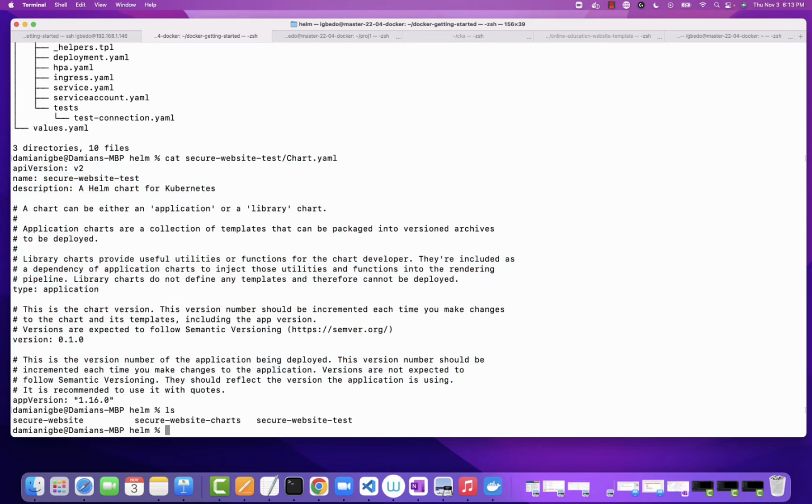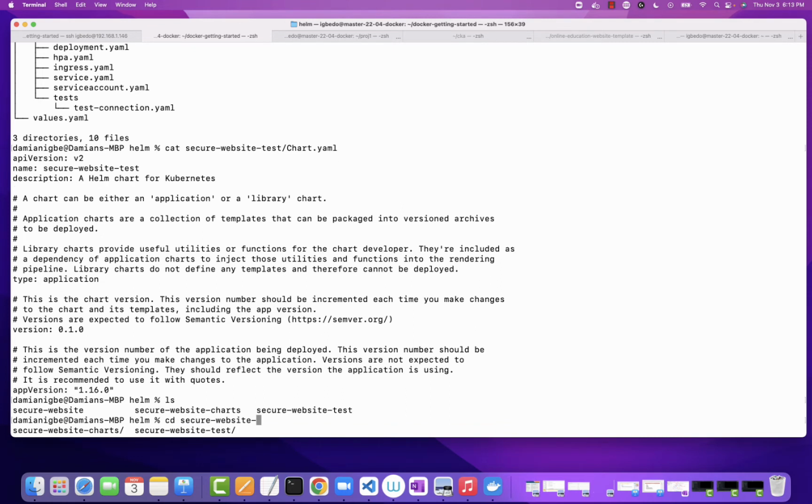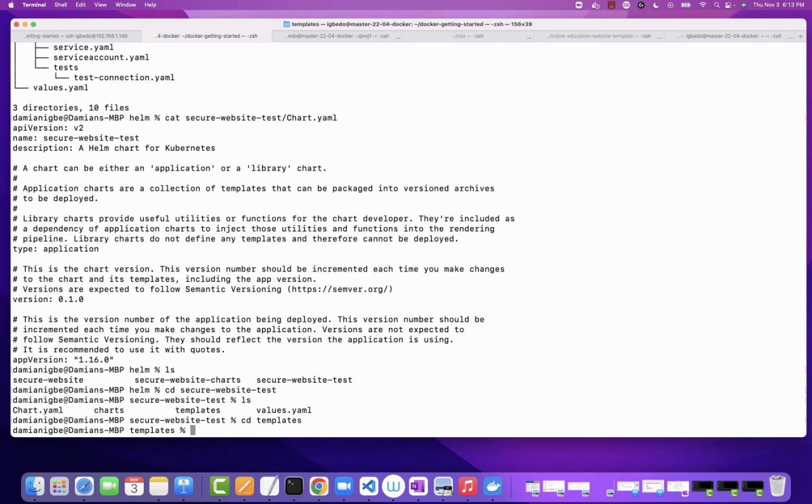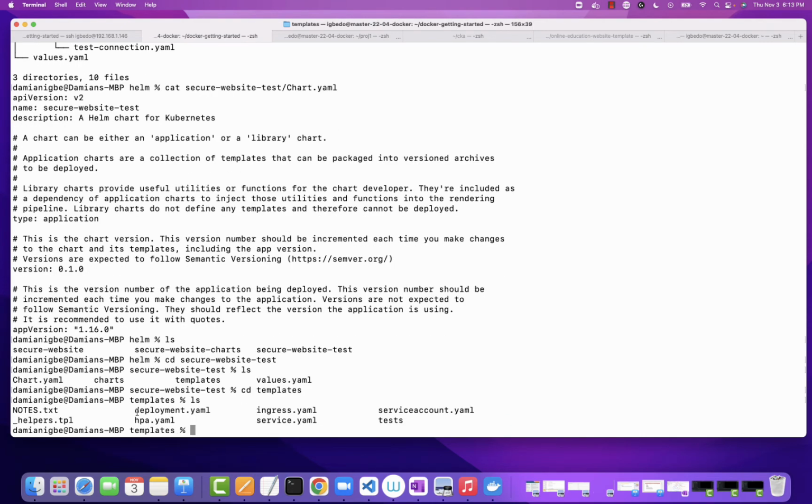But what is really important to me is to go to Secure Website Test and go into the templates folder. In this templates folder, it already created for me a deployment file and a service file. These are the 2 files that I need for this particular application, because those are the files that I have created already. So ideally, I should just copy my deployment file and my service file and replace the ones that were auto-generated for me. But will it work that way?